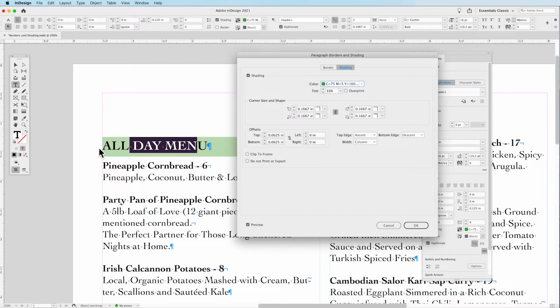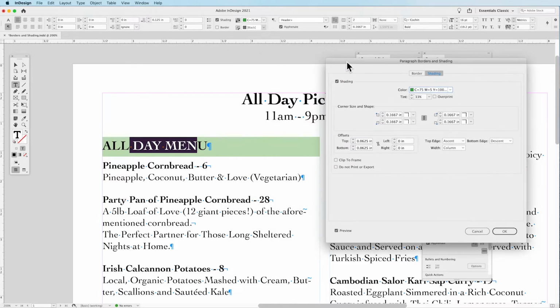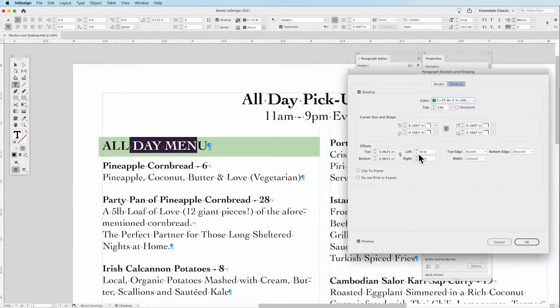If you would like your shading to go beyond the edge of your container, you can set your left and your right to a positive number, which will go beyond the edges. A negative number will pull it in from the edges. Okay? So a positive number in the top and the bottom will make it taller than your text. A negative number will make it shorter than your text. You can also control where the top and the bottom edge fall based on the ascenders and descenders of your text.